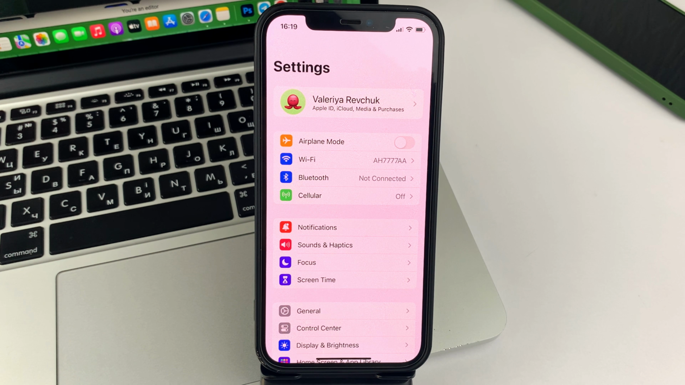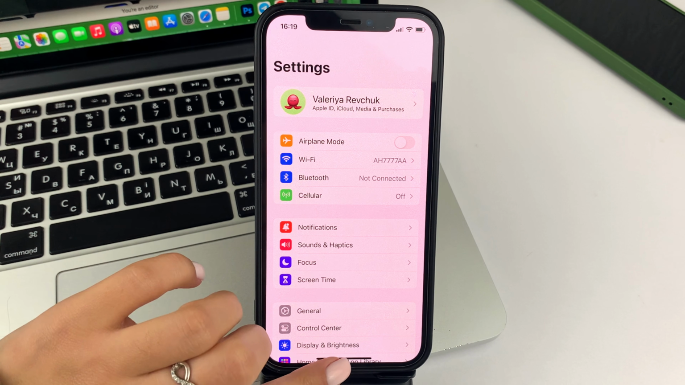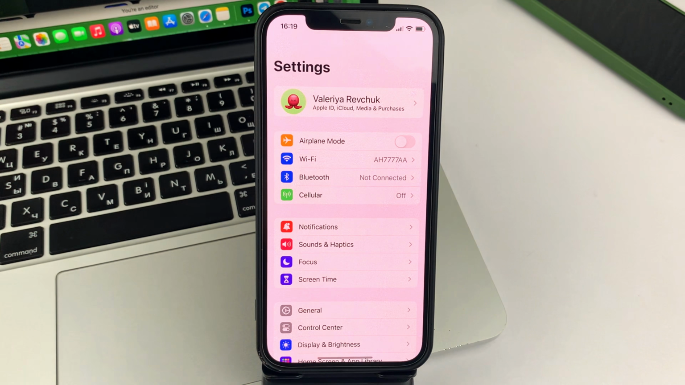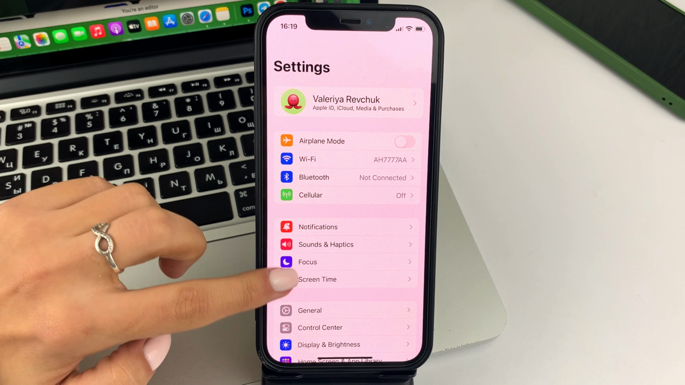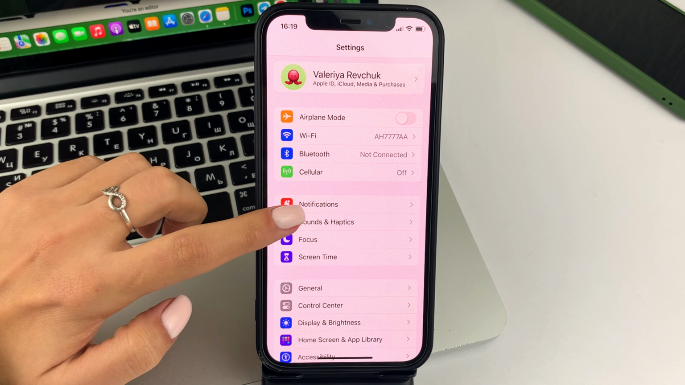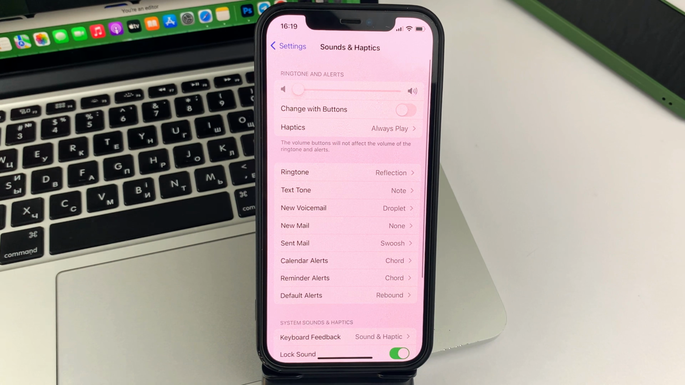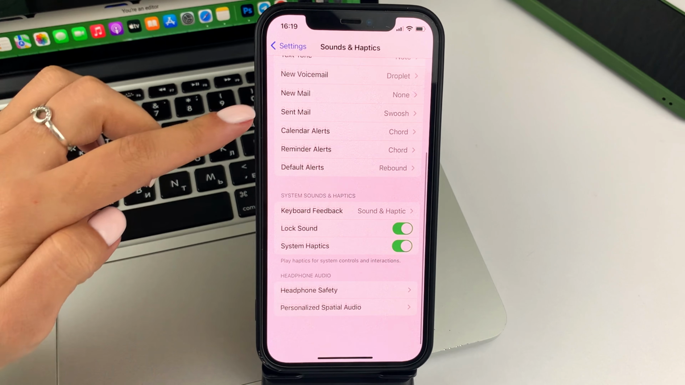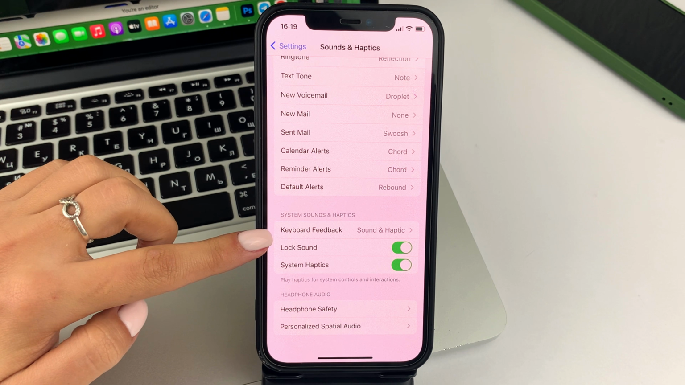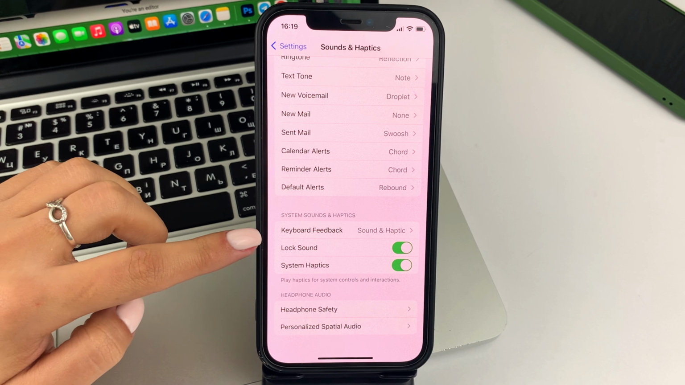So friends, let us move on to this interesting topic. First of all, you'll need to open the settings on your iPhone. And then, folks, scroll down a little bit and you'll find an option here called Sounds and Vibrations. And then also scroll down and find this option called Keyboard Communication.